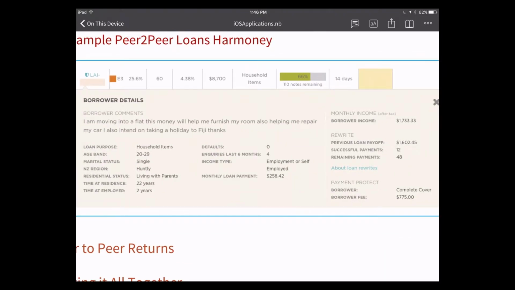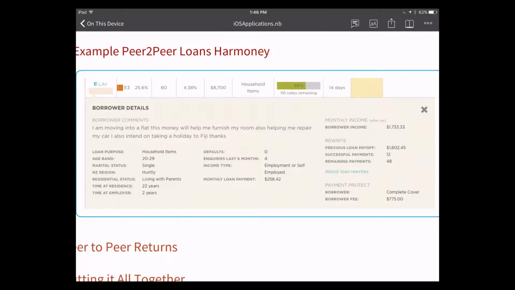I don't know if people can actually read this, so I'll read it out. Here's one of the loans that you can see that comes up in Harmony. It's an E3 loan, so it's a bad grade, but they're paying 25.6% interest. It's over 5 years. It has an expected default rate of 4.38%, so that's the percentage that might just run off. This person is asking for $8,700 for household items, and he's giving his reason here. "I am moving into a flat." That's, for the Americans, an apartment. "This money will help me furnish my room, also helping me repair my car, and I also intend on taking a holiday to Fiji. Thanks."